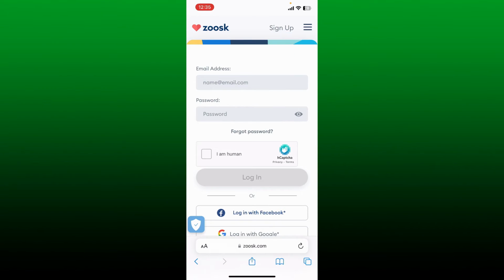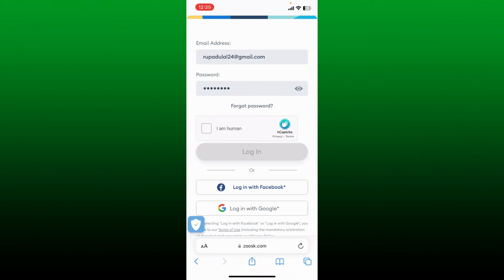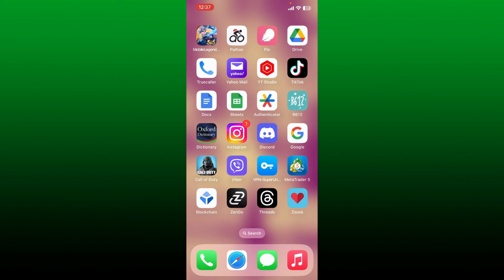Now, enter your email address followed by your password. Make sure to enter the same email address and password that you created while signing up for Zoosk.com. After you are done entering your email and password, tap on I'm Human at the bottom and tap on the login button. Soon after you do that, you'll be able to log into your Zoosk online dating account. That is how it can be done.